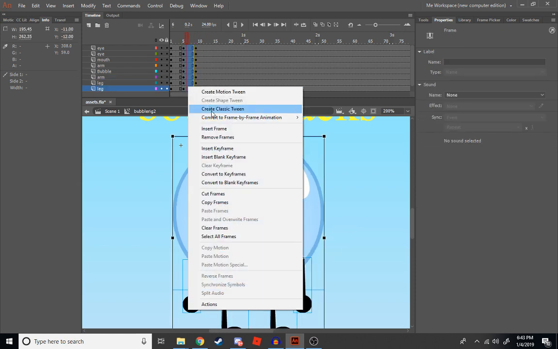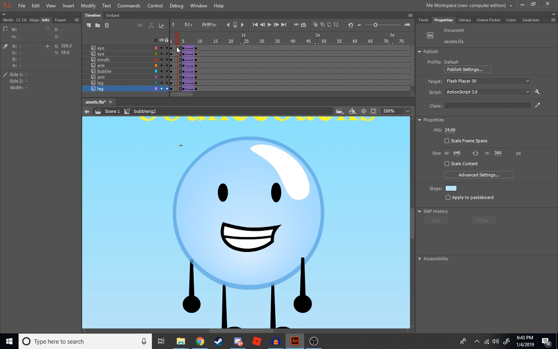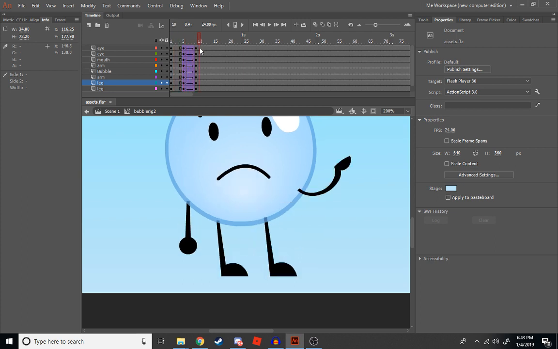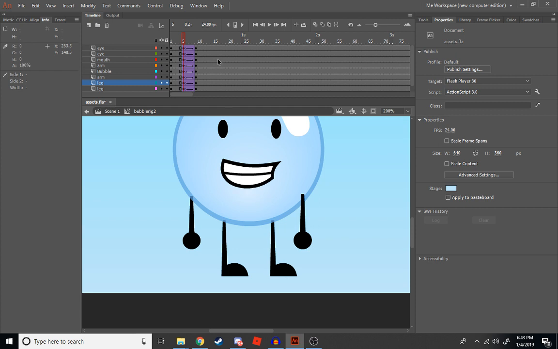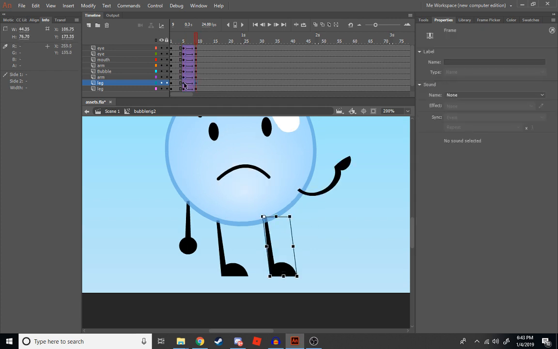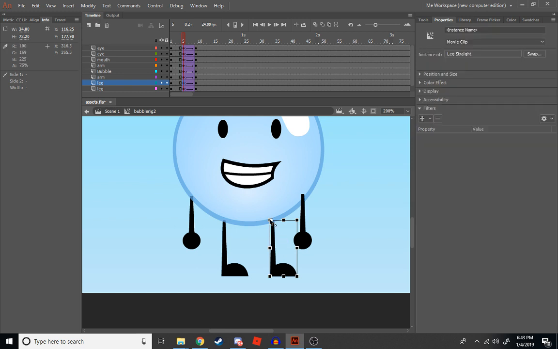Now we make our classic tween. Uh-oh. What basically happened here is that, if you want to know why this is all happening, it's because our anchor points are different. This one's in the middle. See how different that is? Let's put the anchor point in the exact same places.